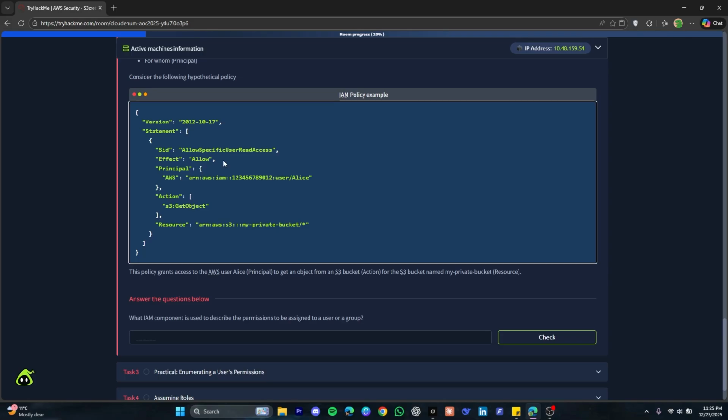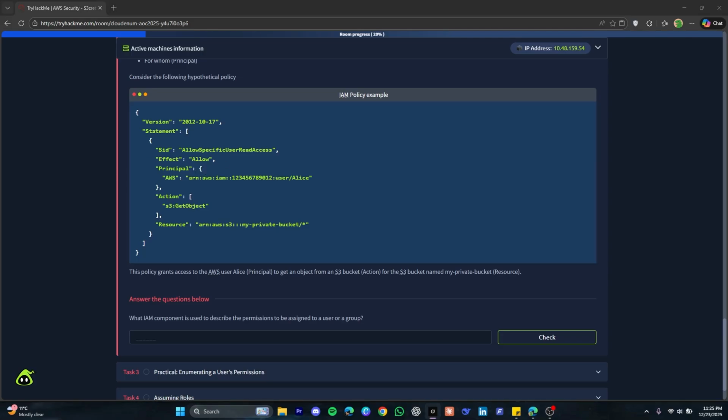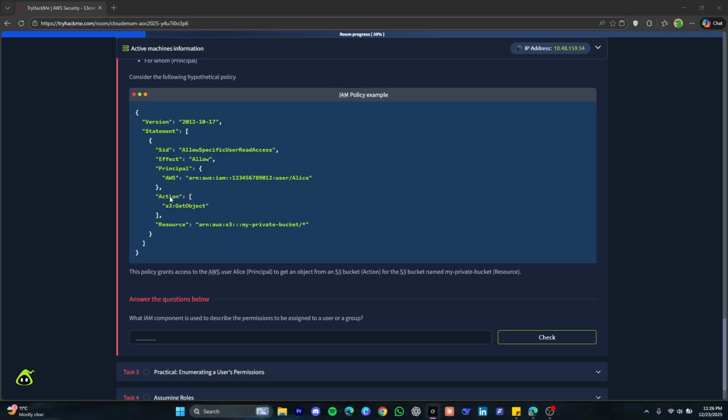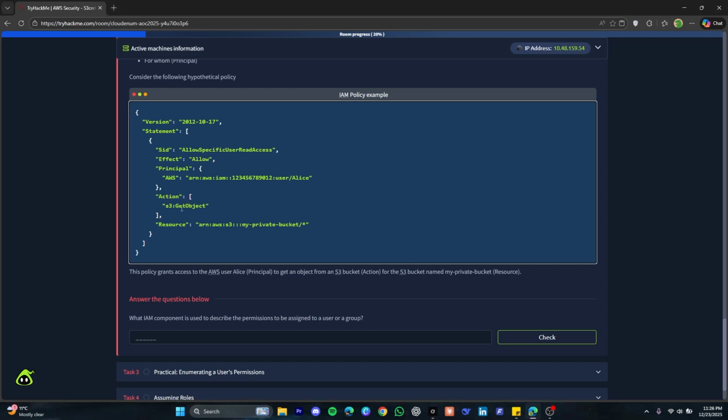So in this case we have Allow, and next we have the principal. What this means is who this rule applies to, like a user, role or account. So in this case we have an AWS user named Alice and its account number is this. And next we have these two lines. Action means what they are allowed to do, and in the second line, as we can see, they can download a file from an S3 bucket. S3 basically is a storage service of AWS.